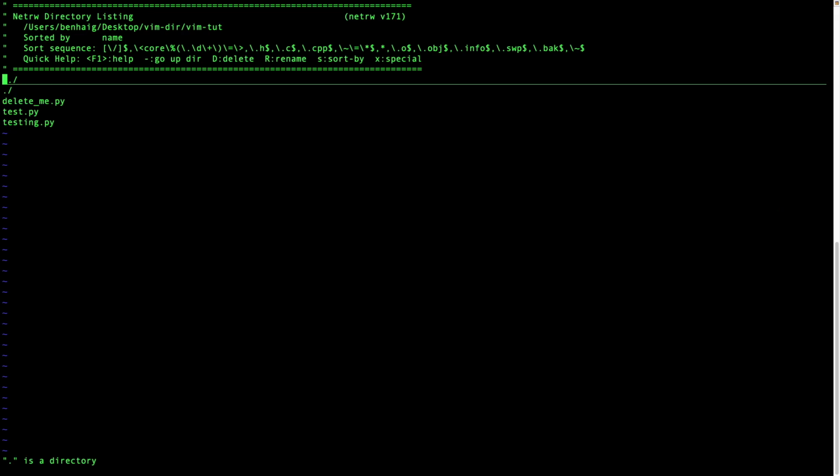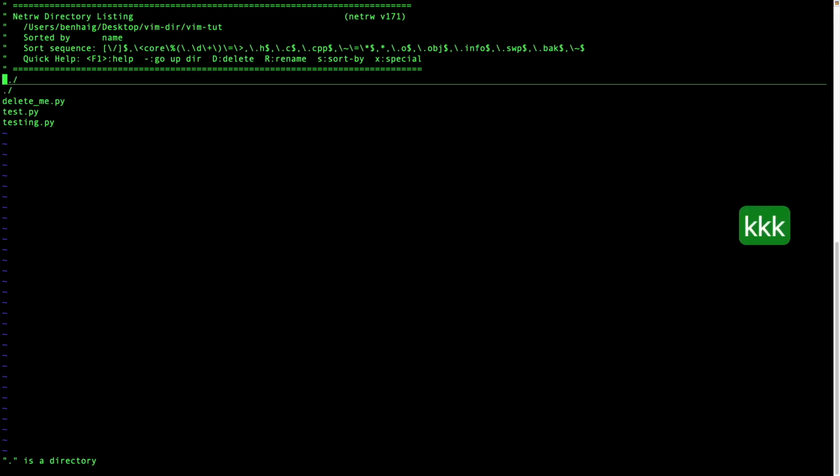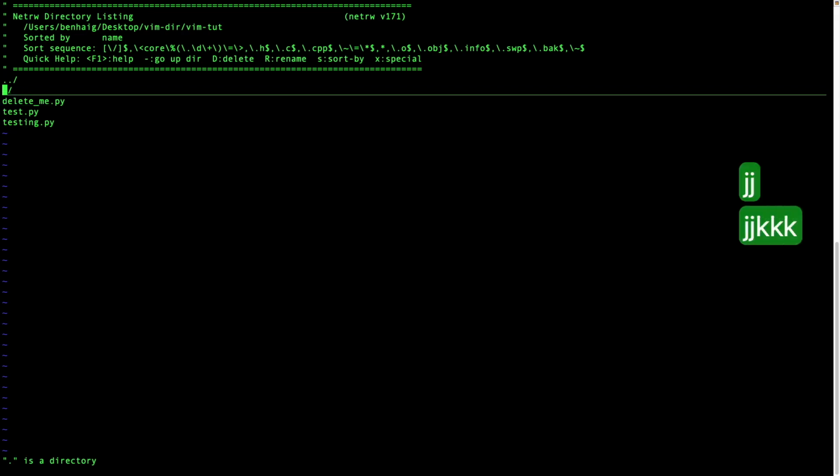Here now, you're going to see something that you might not have seen before. You're going to see the directory listing. In here, we can open different files, delete files, rename files, etc. First, I'm going to show you how to navigate. We do this the same way that you would within a Vim file itself. So J and K to go up and down.